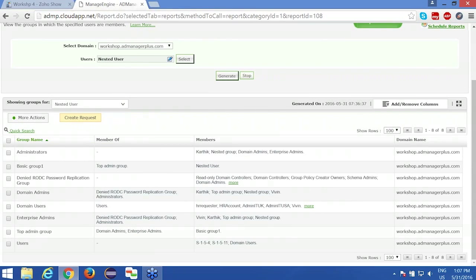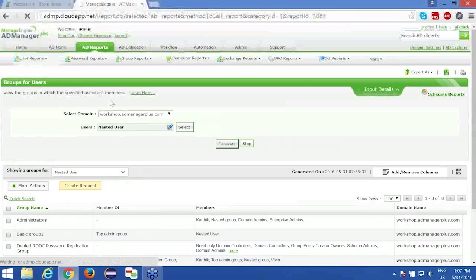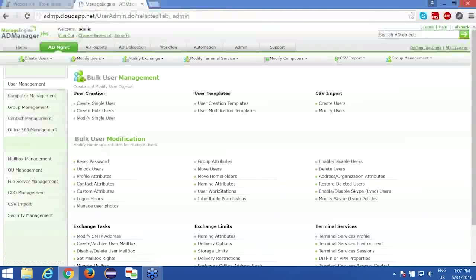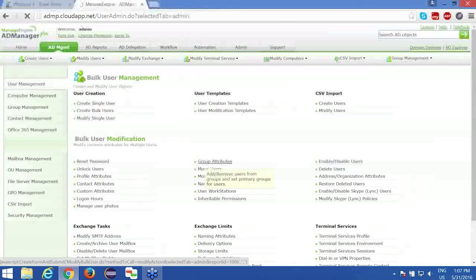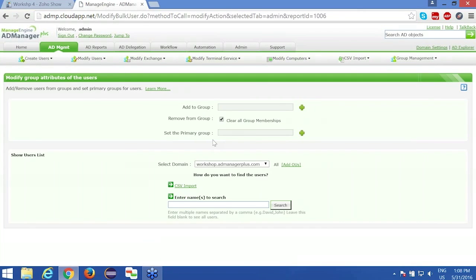If you want to make this user account that way, you have the option to do that as well. So go to AD Management. There you can see various options for modification operations related to your Active Directory user accounts. Go to the AD Management tab. Under the User Management category, you have an option called Group Attributes. So what am I going to do now? I'm going to make that user account nested user. I'm going to just put that user account under domain users and clear away all the group membership.